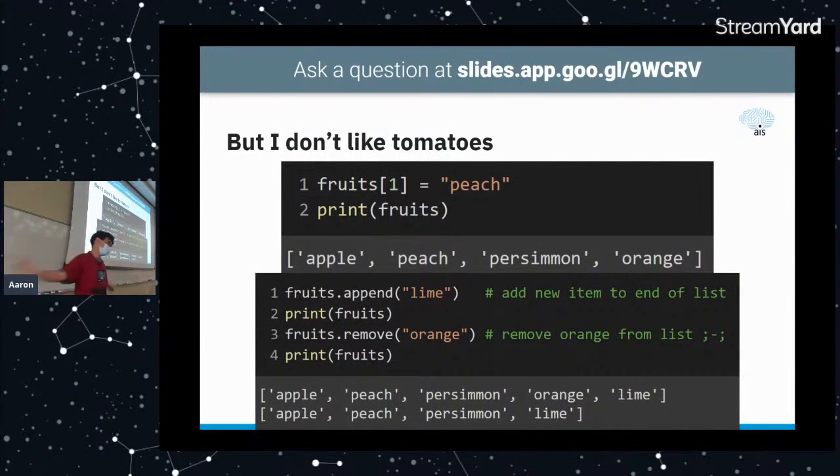So what if you don't like tomatoes? I don't like tomatoes. They're kind of gross. They're like watery. They taste like weird water. So in order to replace things, you take the index of the thing you want to replace using bracket notation, and then you equal a thing that you want to assign it to. So we're assigning the first index of fruits to peach. So we're replacing tomatoes with peach. And then we can print out fruits again. As you can see, tomatoes replaced with peach.